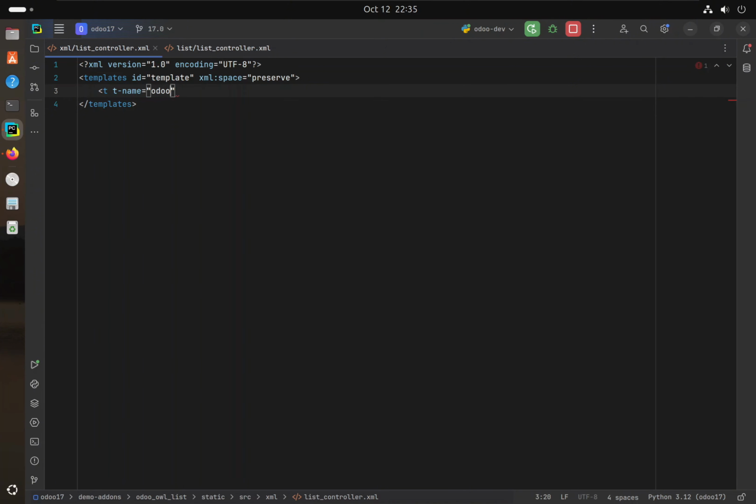So I am going to use my module name to name it list.listview.buttons, and then we are going to specify the template that we are inheriting actually, that is web.listview.buttons. And then we have to specify the inherit mode, which in our case is extension, as we are going to extend the existing template. Then we have to use XPath.